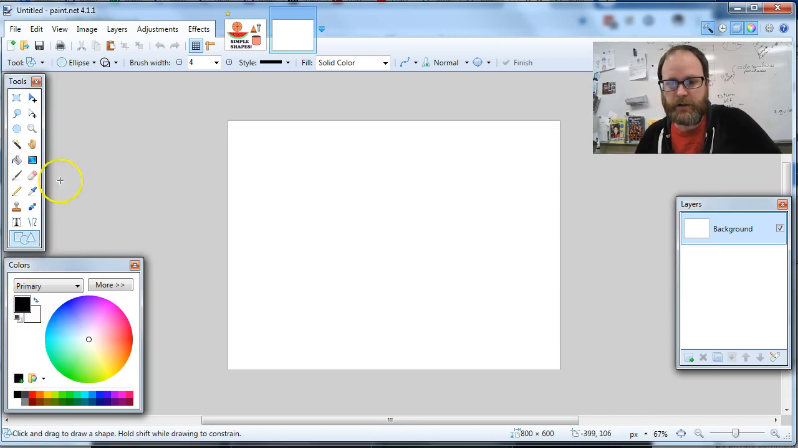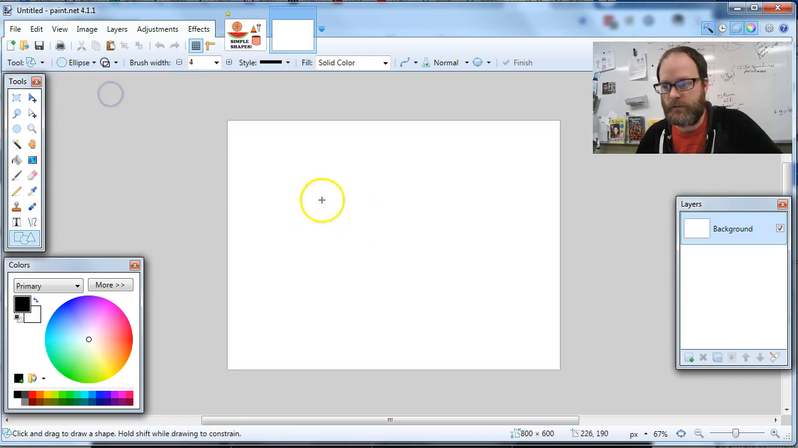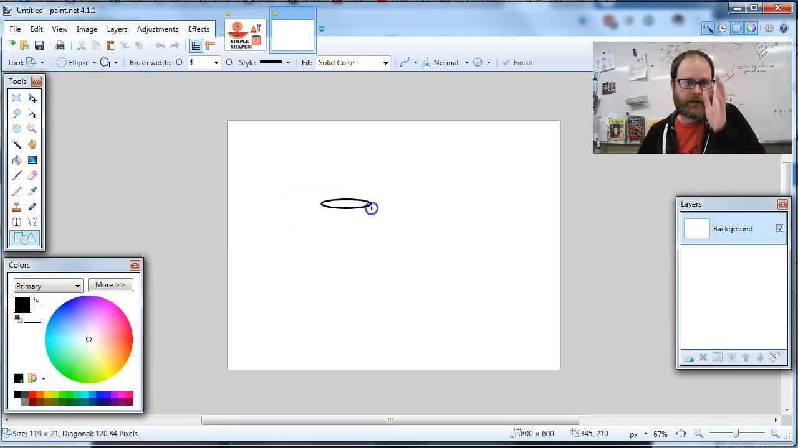Select the black color. When I select the tool there, I can choose which one I want. I'm going to choose the ellipse or circle shape, and I'm just going to drag out kind of a half circle so that it's going to look like a sort of 3D cup. So that's my first step.